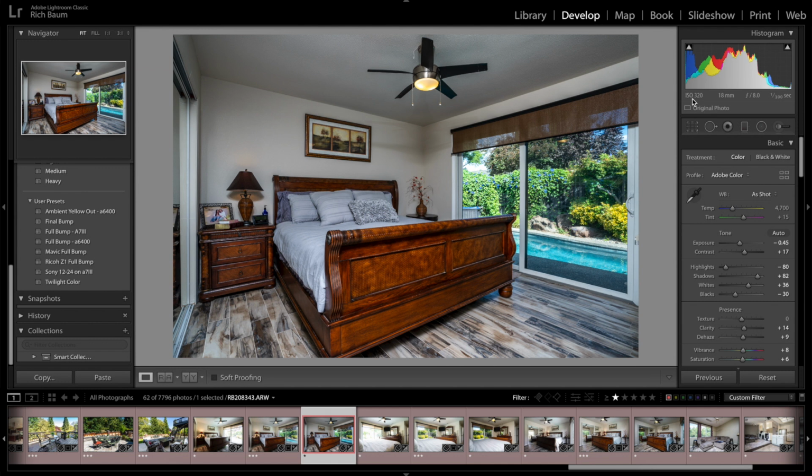Now you can see from the settings it's ISO 320, which is the same on all these shots, because that's what I use to do real estate photography. I also have done ISO 400, so you pick what works best for you. I've got 18 millimeters, which is more than wide enough for a room like this. I've got f8.0, which keeps everything in focus from about 3 feet to infinity on a full frame camera. And I've got 1/100th of a second because I want to expose for the window.